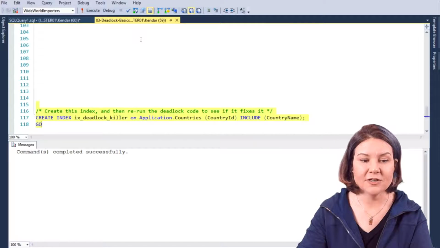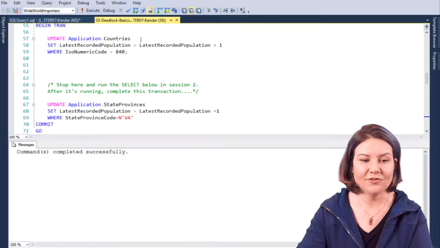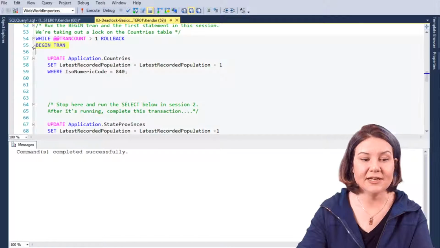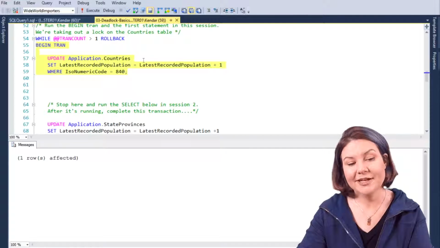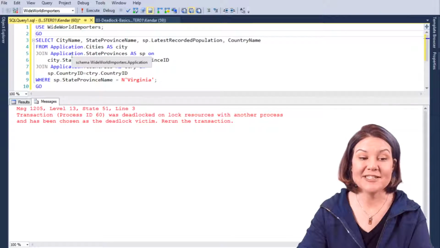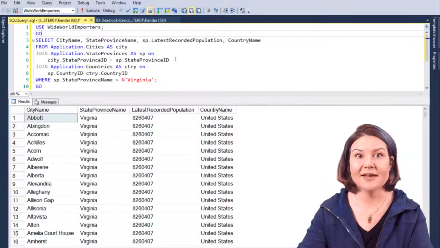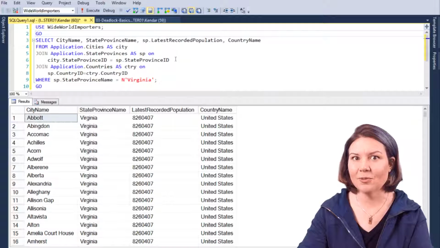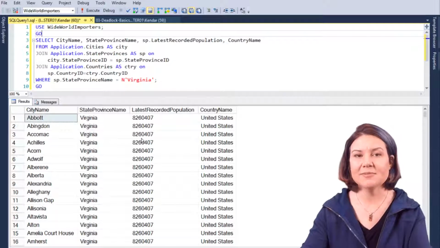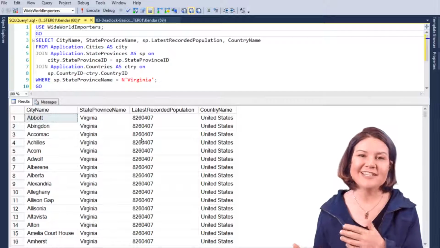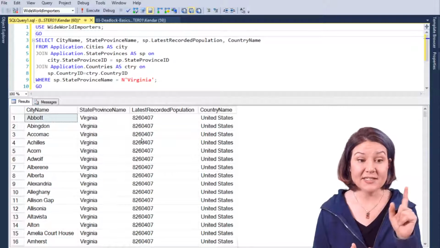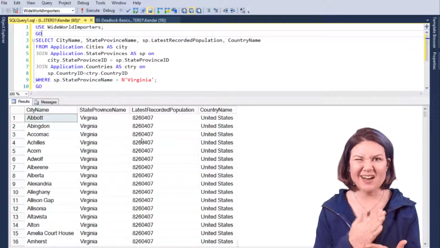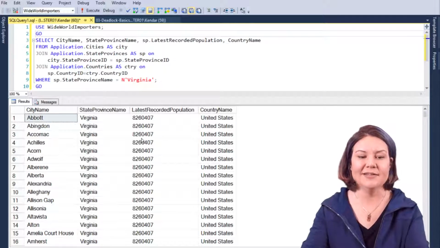So let's restart our sequence again. First up, our transaction begins and the first session updates application.countries just like before. Before it can get to the second part of its transaction, however, the query begins and something is different already. I got results immediately. This query didn't get blocked, didn't get stuck waiting for rows to come back. When I did this before, this second query was blocked and got stuck in that executing status.